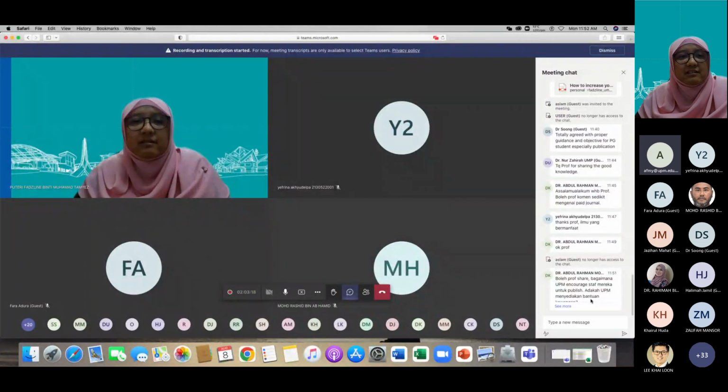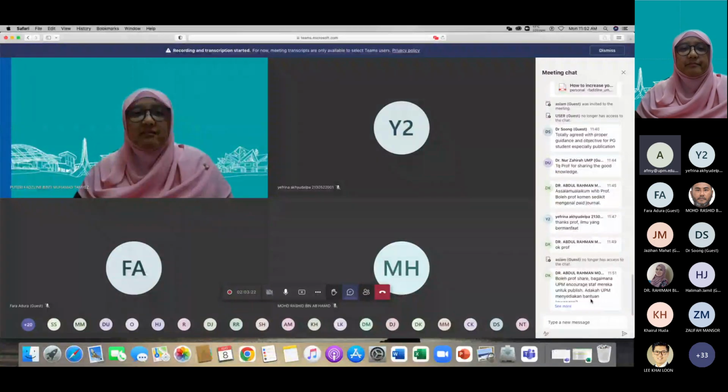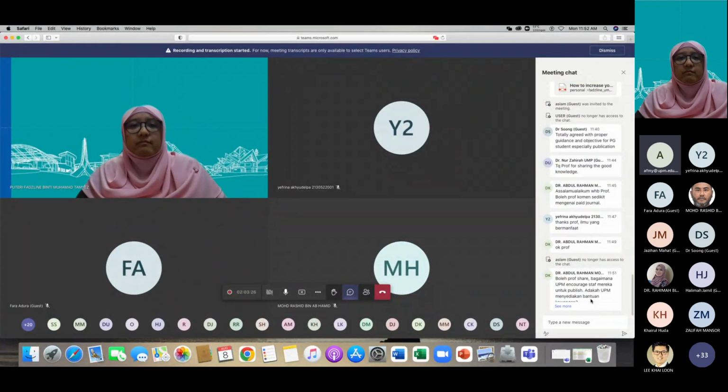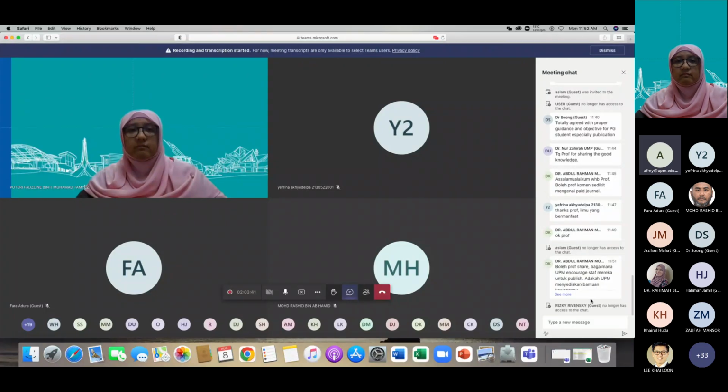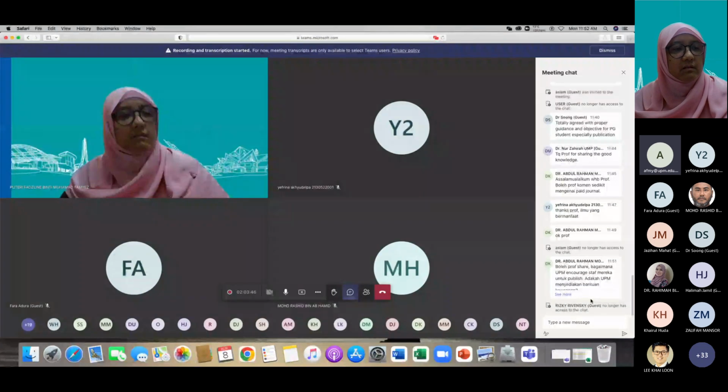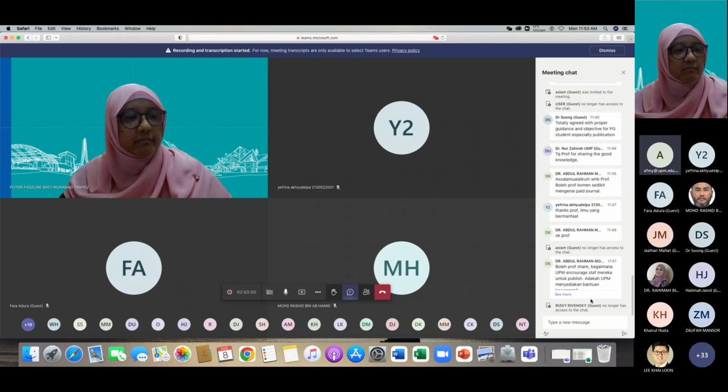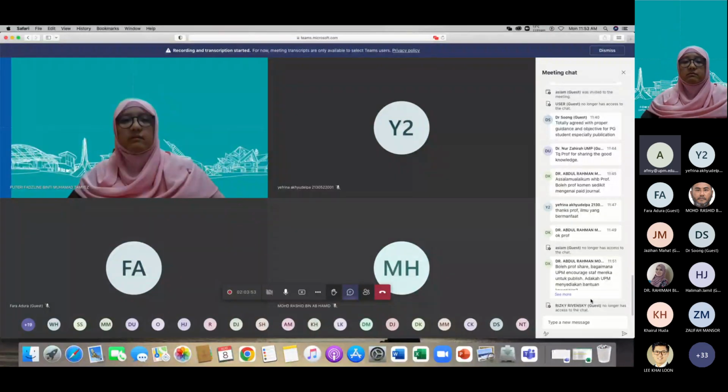Kewangan. Okay, financial aid. In UPM, RMC, Research Management, we provide a certain amount of money only for Q1, Q2 journals. So they will pay for that, but still there is a limitation. They have a certain amount. Maybe 10,000 for one Q1, Q2, especially for those who publish in MDPI. The UPM will pay 10,000 to 12,000.